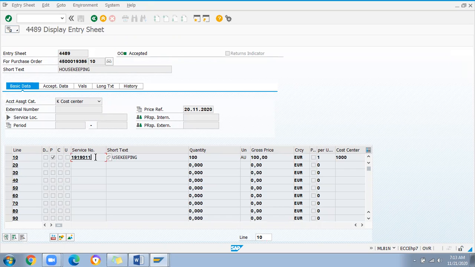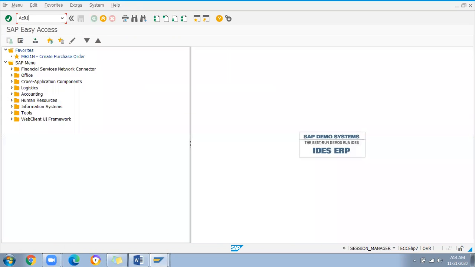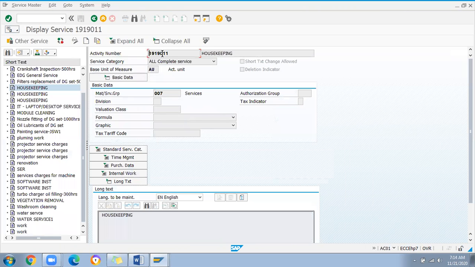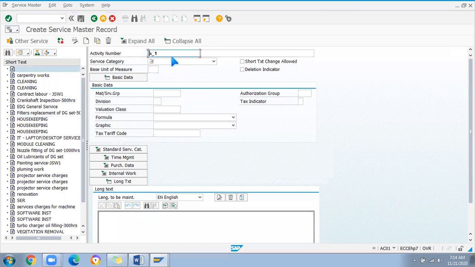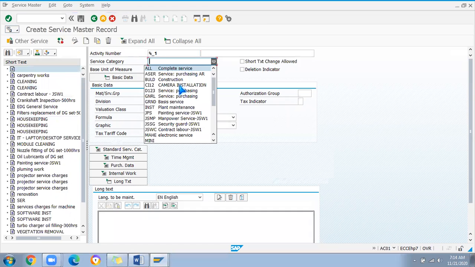Okay, and you can even see here the service number is created. How to create a service number? Go to AC01. AC01 is a T code where, see, this activity is already done. In case you want to create a new service master, click on this and give your category, which category you want. For example, I want to do installation of camera.